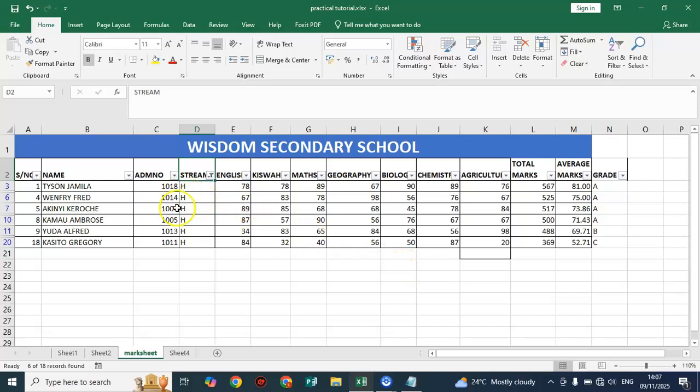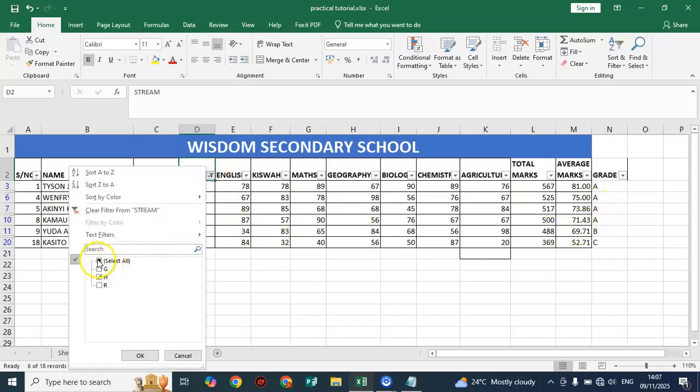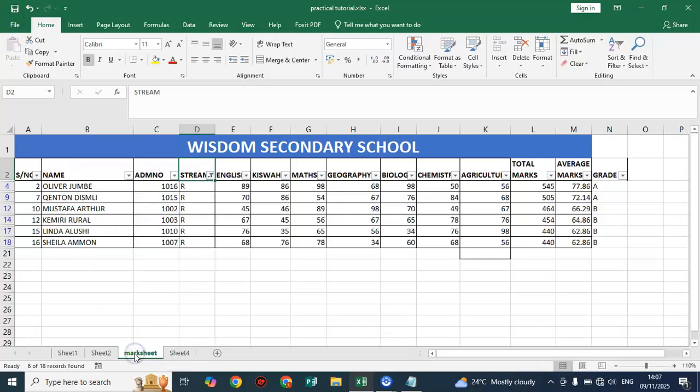I only have students from H, and I can even see how they have performed. If I wanted to select something else, I can unselect that one and maybe select the R only, and then you can see that. And perfectly, that is how you do confirming the grade, sorting your data, and also filtering your data.